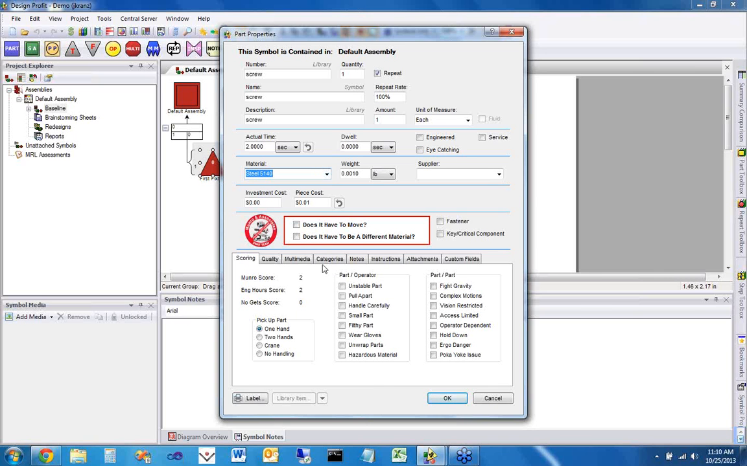I don't know. Now the next thing you do is score this part. This helps you determine how much time you're spending with this part. The first part of the scoring is how you pick it up. It's right here on the left of this dialog. Do you pick it up with one hand, two hands? Do you have to use a crane? Do you not pick it up at all? Those are your four options. Screw, probably we're picking it up with one hand.